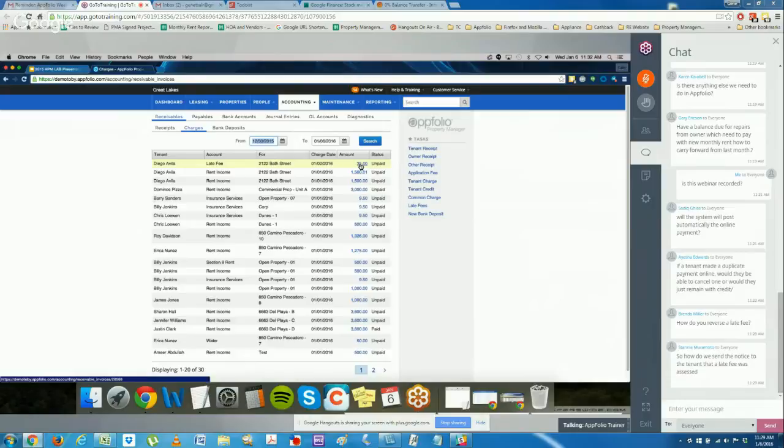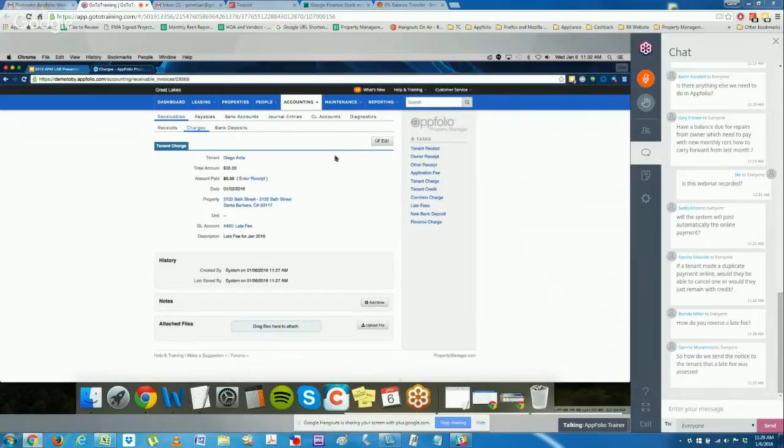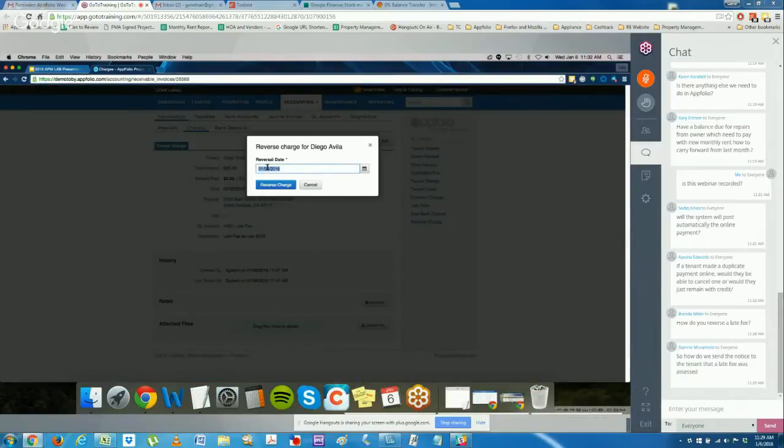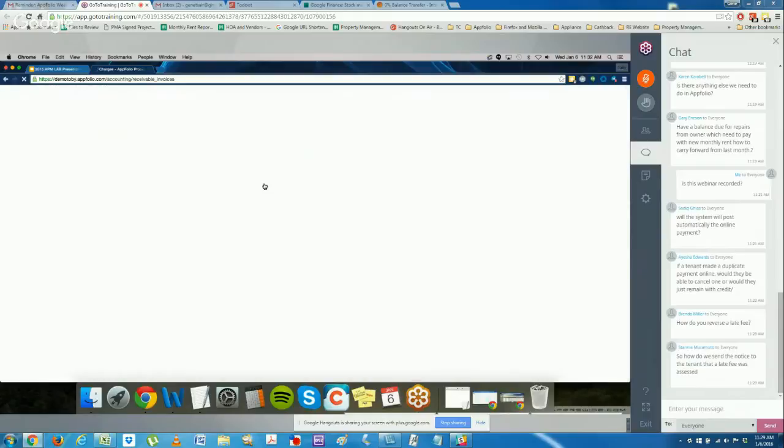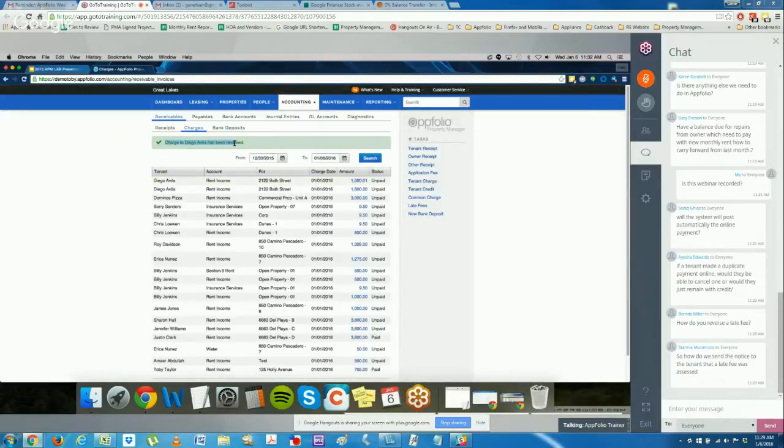And you can see Diego, he has this $35 late fee that's unpaid. If you want to reverse it, we'll just go ahead and open it. And we can click reverse charge. And we'll get a reversal date. I actually did that on the 6th. Then we click reverse charge, and it'll tell you the charge for Diego has been removed. It's no longer going to show up on his tenant ledger.